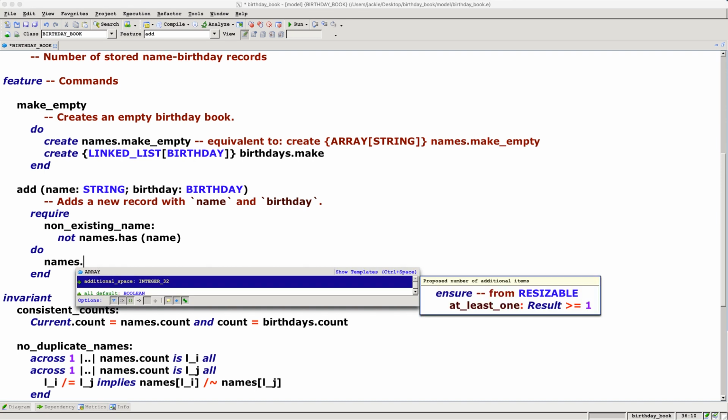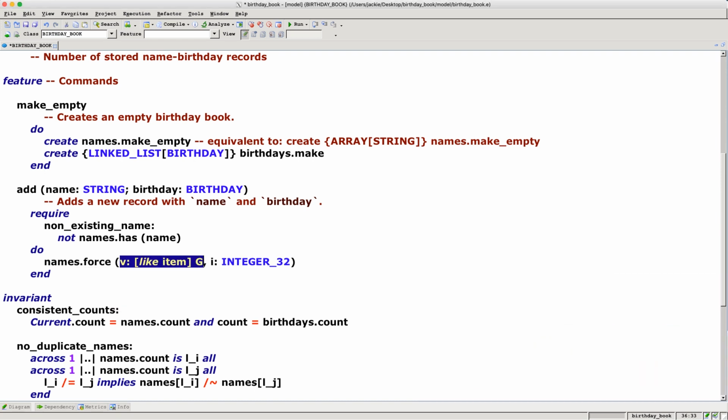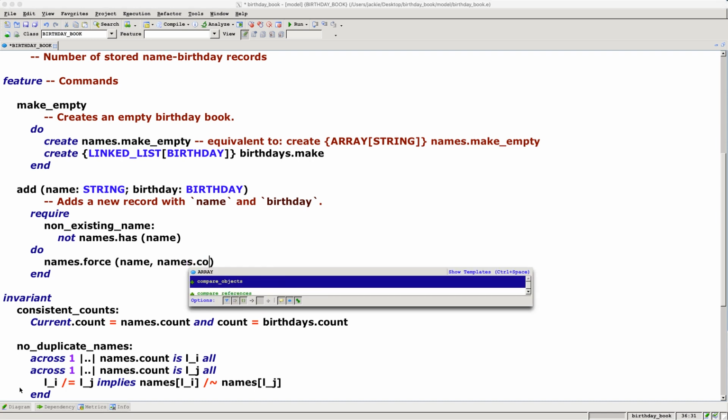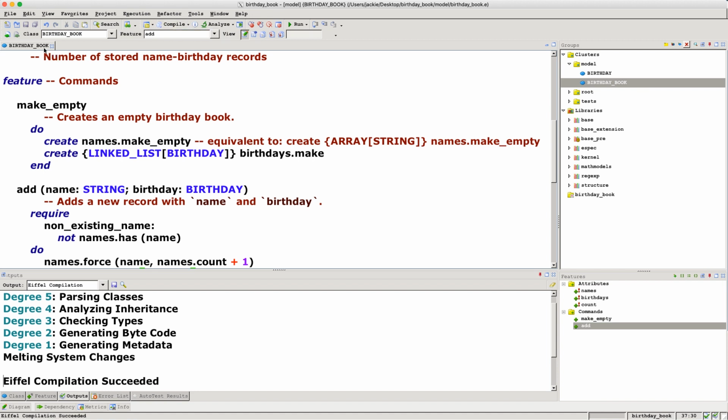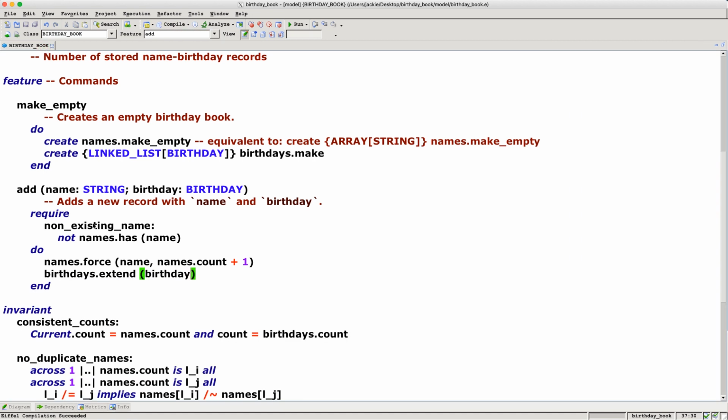So you can say names, which is an array, so we're going to say force. Remember, the first argument should be the value, and then what about the index? It should be the current size of the array plus 1. I already explained the rationale for this; you can refer to the previous video. So I can say names.count plus 1. And then what about the birthdays? It's actually a linked list, so force cannot be used. So we should say birthdays dot extend. And what should I extend? I should extend the birthday to the end. Just make sure everything compiles over here. That's very good.